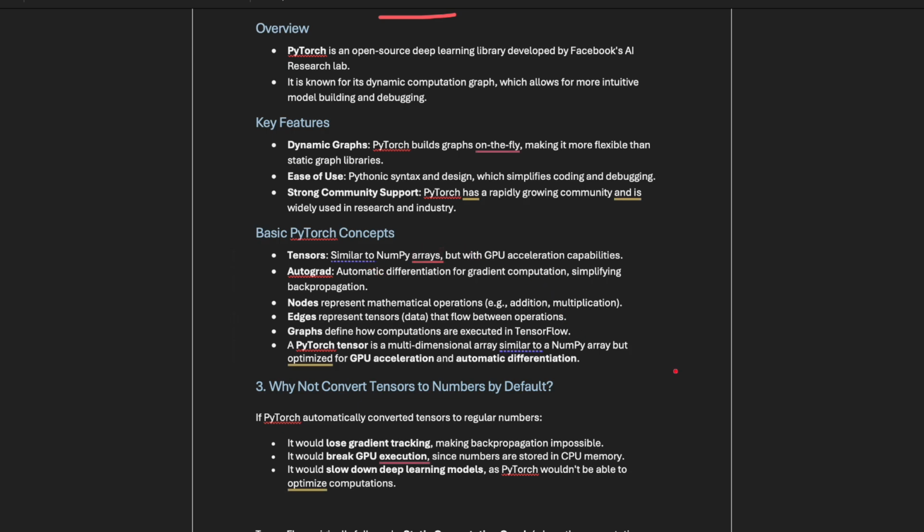PyTorch tensors are similar to NumPy arrays but with GPU acceleration capabilities. So when we run our PyTorch code, you will get the answers in tensors. Basically, PyTorch returns the answer in tensors, but TensorFlow returns the answer in NumPy array terms. It returns tensors because it helps in GPU acceleration capabilities and in autograd, automatic differentiation for gradient computation. It is written here, simplifying backpropagation.